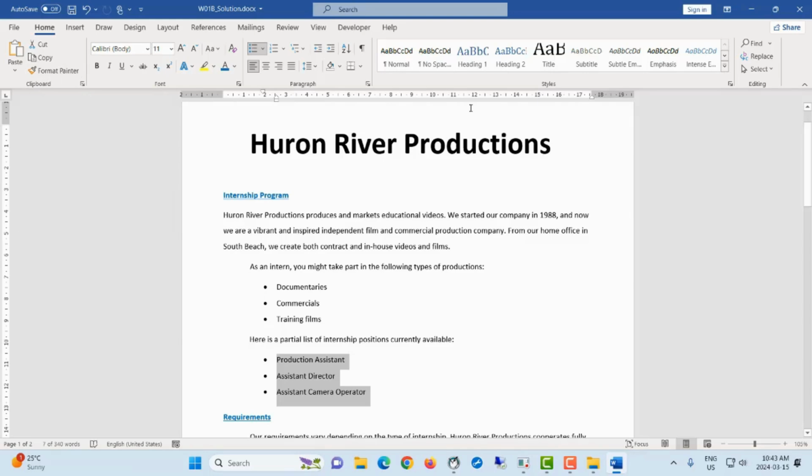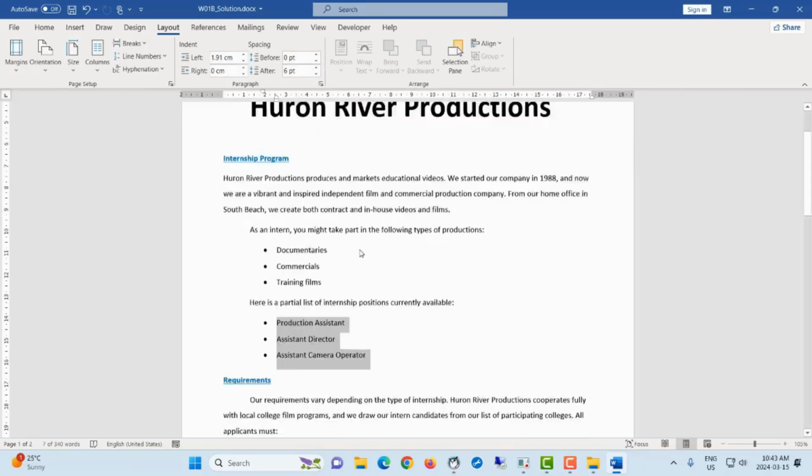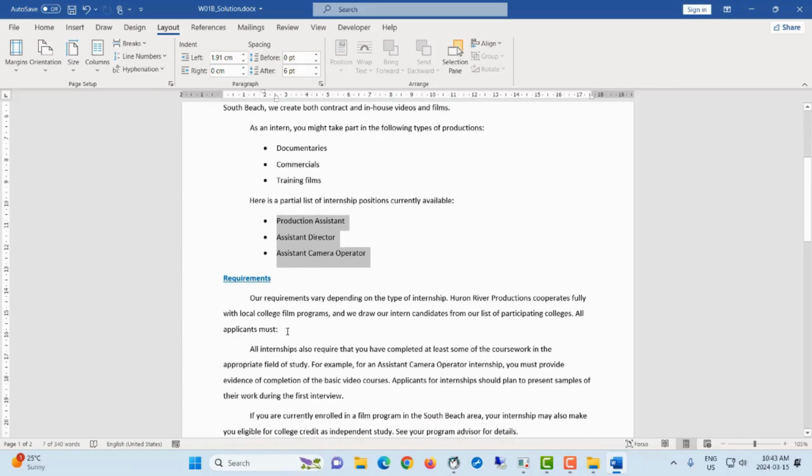All right, so let's go for a numbered list. We're going to position the insertion point at the end of the paragraph starting with our requirements, following the colon, and we will press Enter.